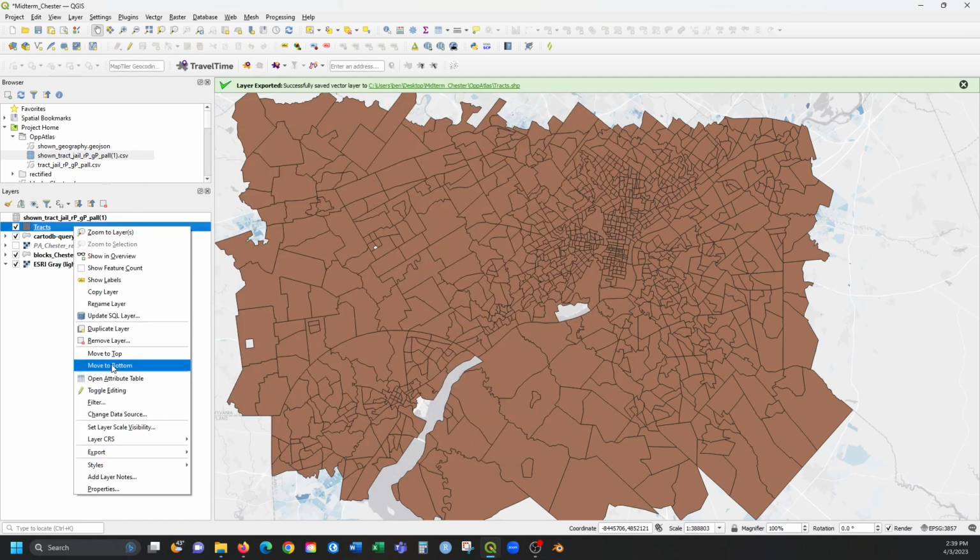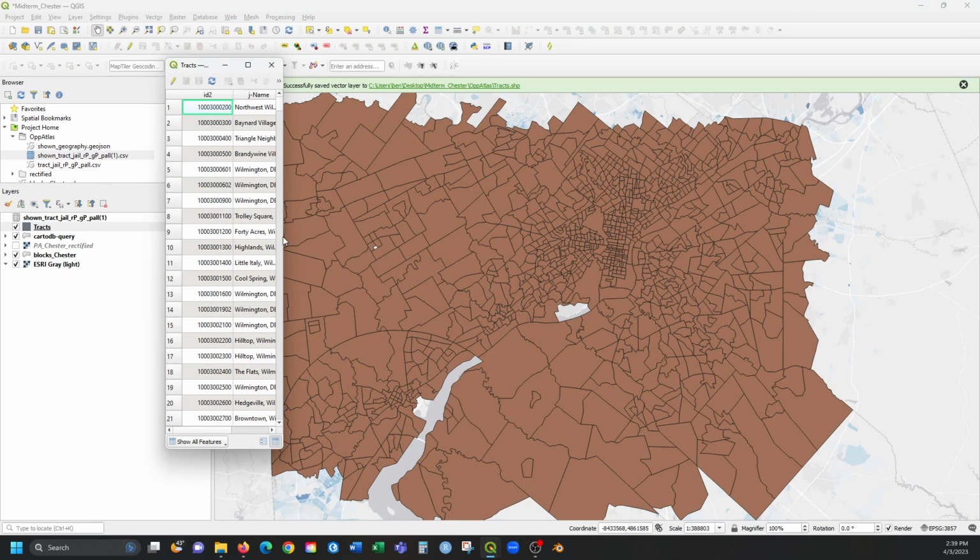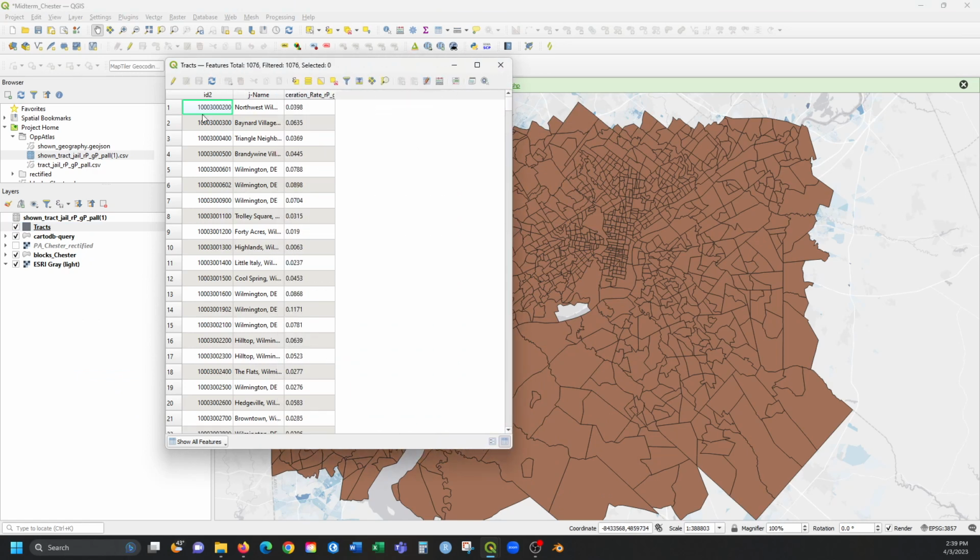And now if I open up my attribute table, what do I see? Aha, here's my old ID. When I opened my egg cartons for the first time, all I had was ID. But now I've put an egg in each egg carton slot. And I've got ID, joined name, and joined incarceration rate.